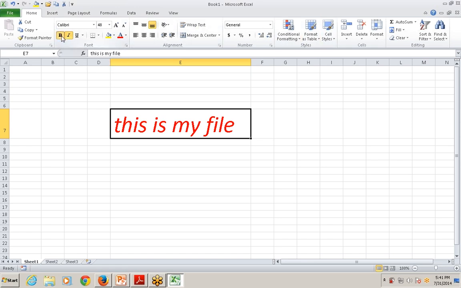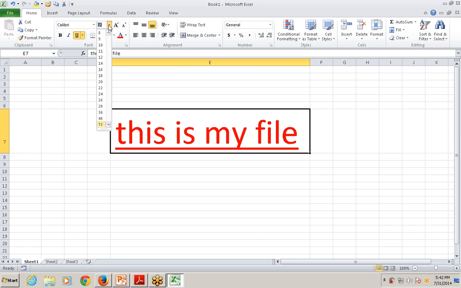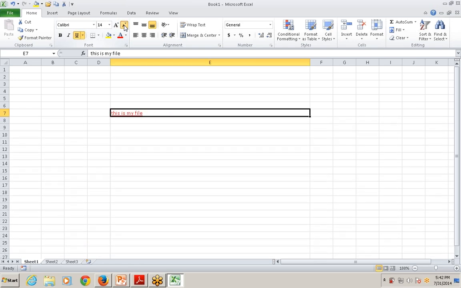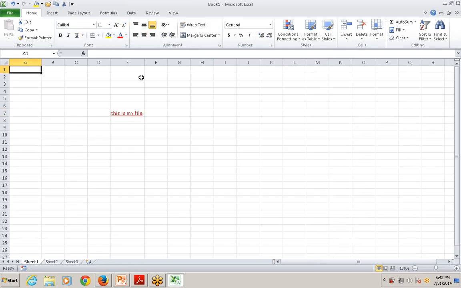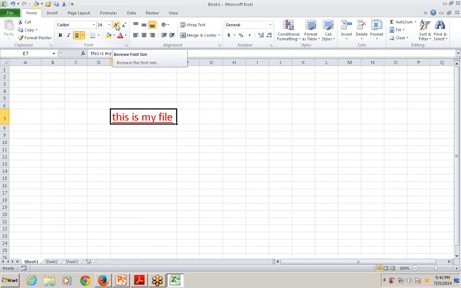There are options also available here. You can bold the text from here. You can italic. You can underline from here. There are multiple options: double underline, single underline. You can also increase or decrease the font size from here. So this is the maximum size which I am using. You can also decrease the size from here. Increase or decrease. So this is grow font or increase font. This is shrink font or decrease font.